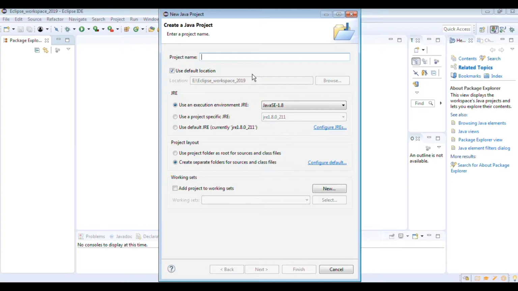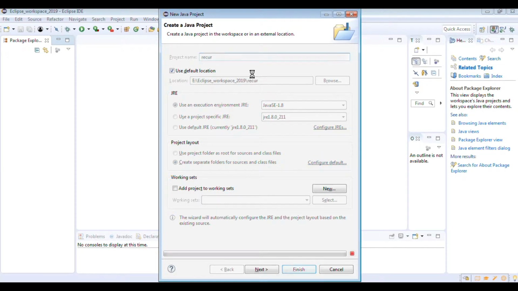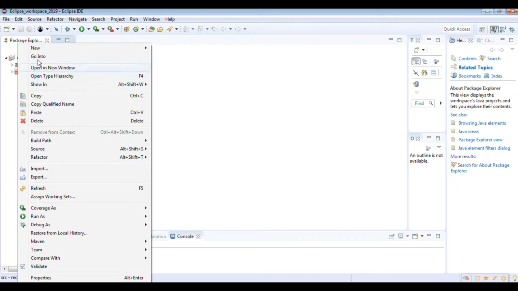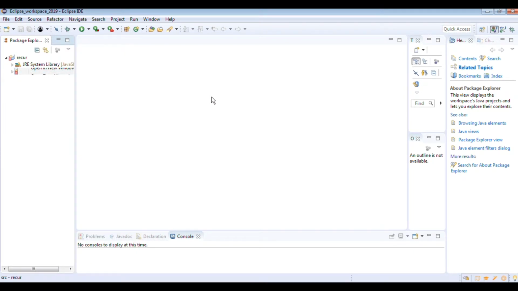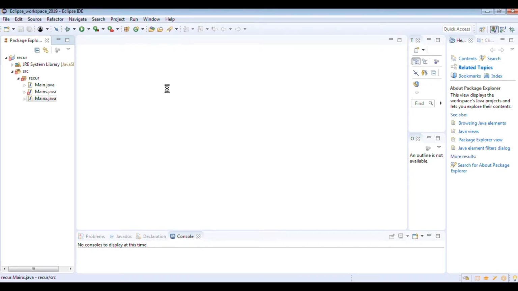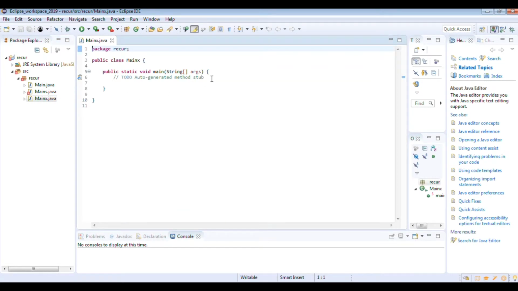Let's create a Java project named recur, and let's click it. Now let's go downward to the source folder, right click it, go to new, go to class, and let's name this class mains. Let's click this public static void main string args right here, and click finish. As you can see, a project is imported now.